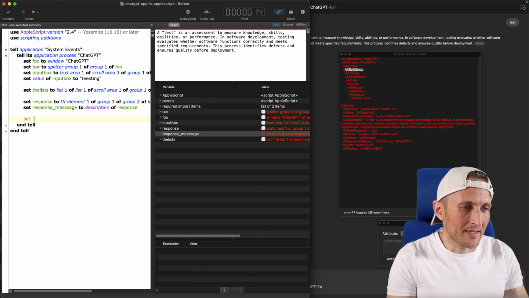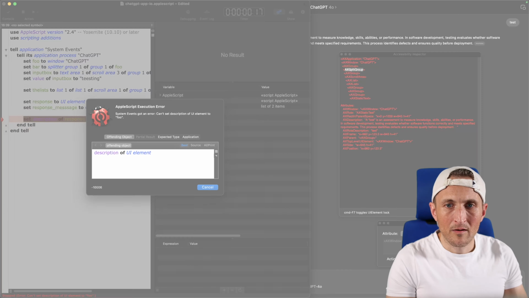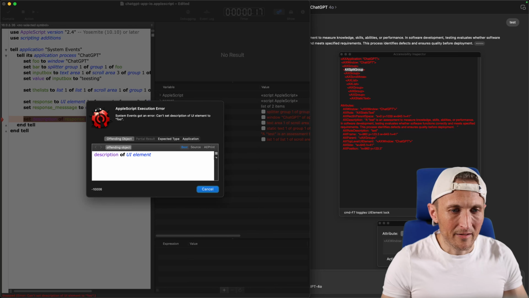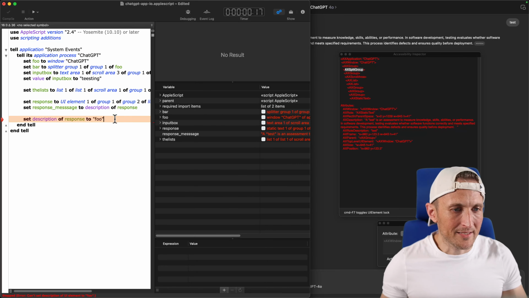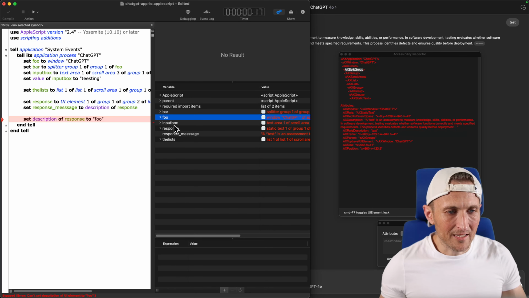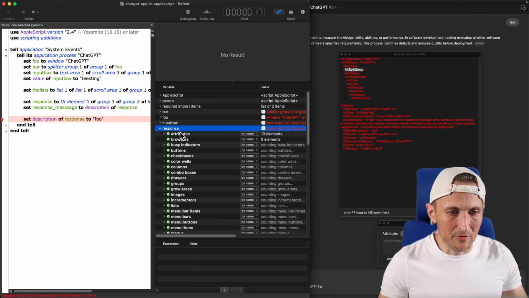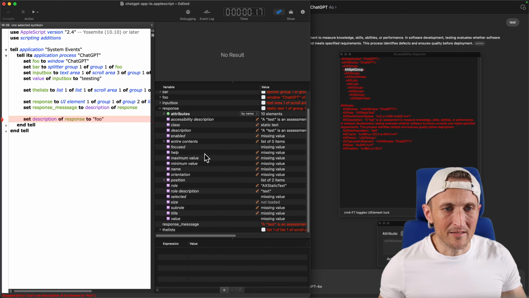Let's do set description. Let's do set description of response to foo. No, it wouldn't let me do that. Okay. I can't set the description. All right, that's too bad. In fact, I believe if you want to try something like that, you can just do it over here in the element inspector.